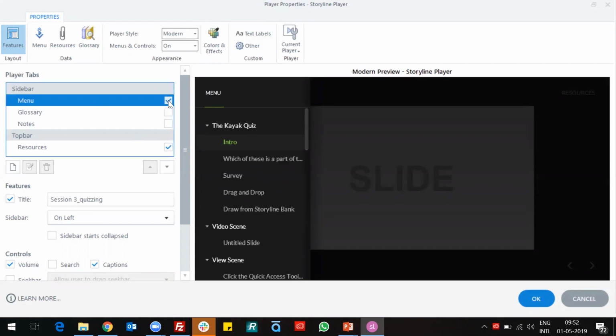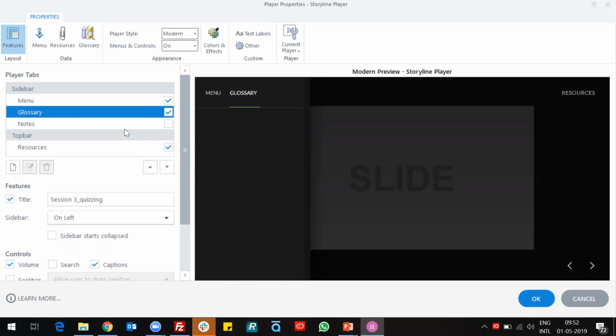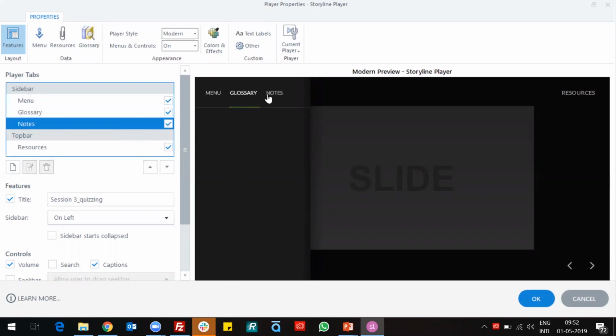So if I can keep it on or off, then I have the glossary. If I want to add a glossary in terms of terms and definitions, I can turn that on. So that's the glossary, and when I put some details here, it would appear here. And then I can also have notes appearing here. So I can have a notes panel where my transcript would appear.